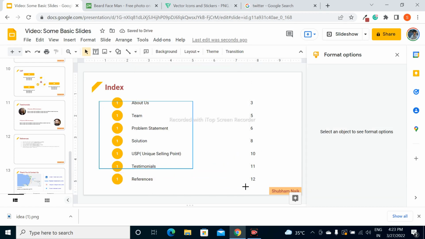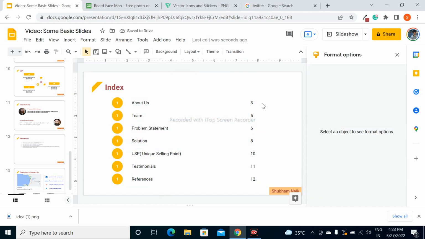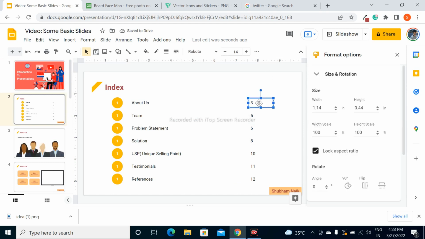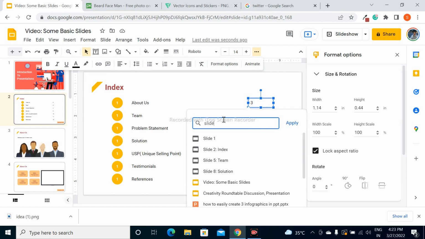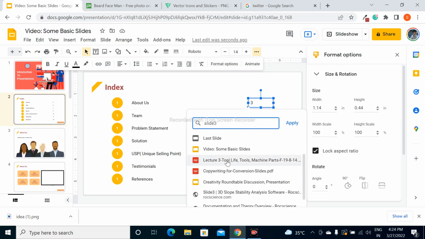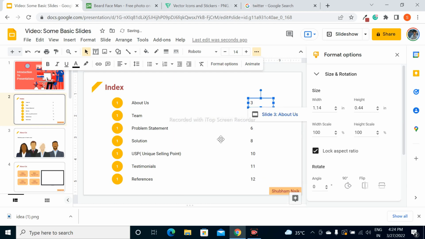So once this is done, I'll essentially ungroup these things so I can pick up individual slides now. Say this is the page number for about us. First slide of about us starts here. What I can do is click on this, go for more here, and click on the insert link button. Here I get an option to add slide 3, slide 1, slide 2, like that. So I can add slide 3 here.